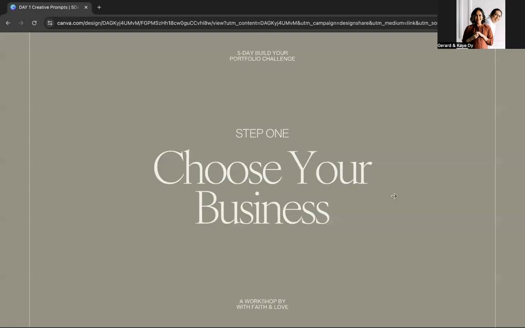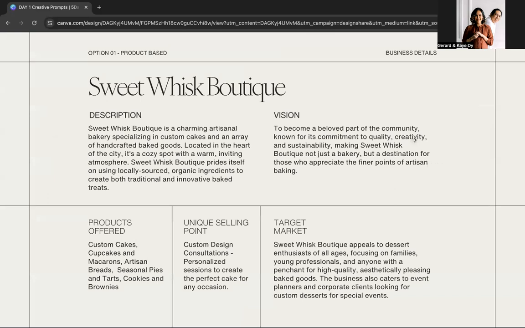So, we have here for step one, choose your business. I have here an imaginary business that you can use for a project. I have here the description, the business vision, products offered, unique selling point, and target market. These are very important things that you should know before creating a design for a business.